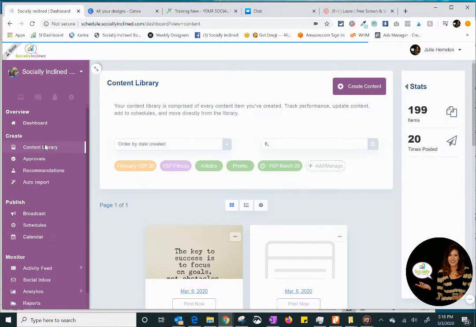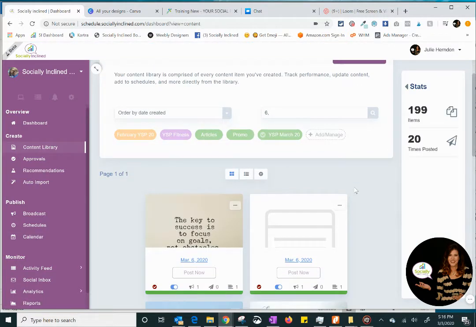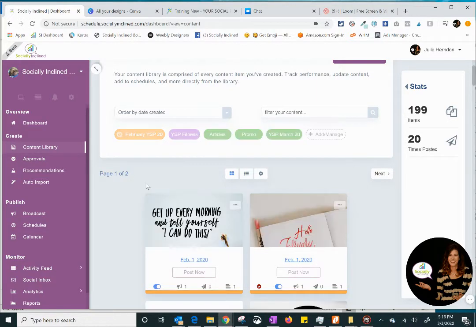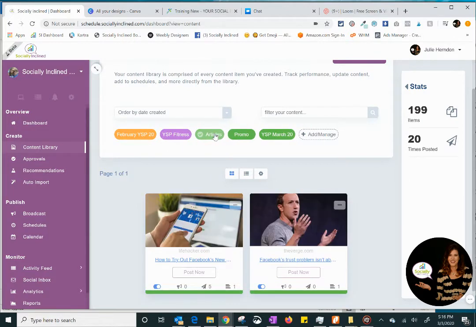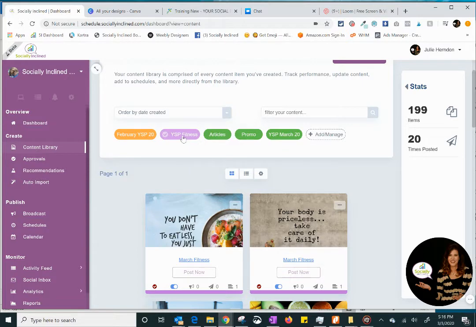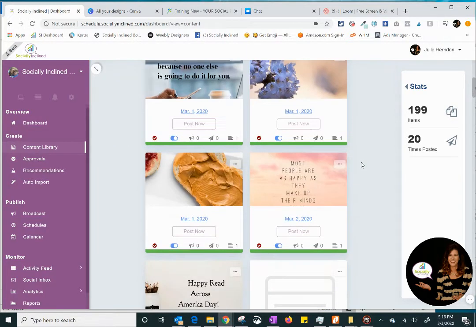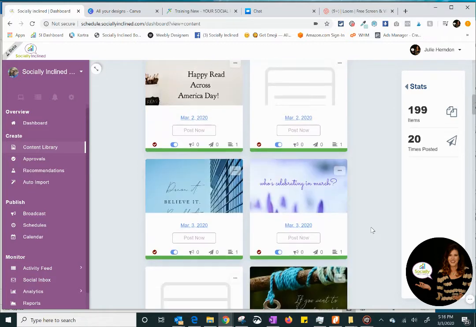The other place that you can find them is in the content library. Within this content library, you can sort your content. This is currently sorted for March, your March content. If I turn that off, I can click just to see February content or articles that I've saved, or fitness. So I'm going to go back to the March content and I'm going to show you that it's all titled per day that it runs.